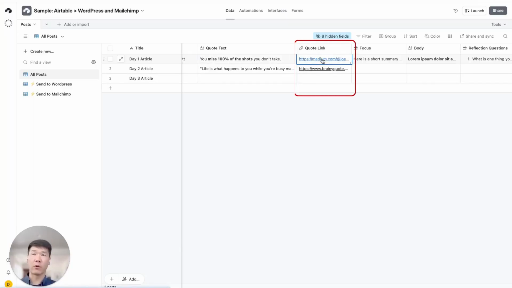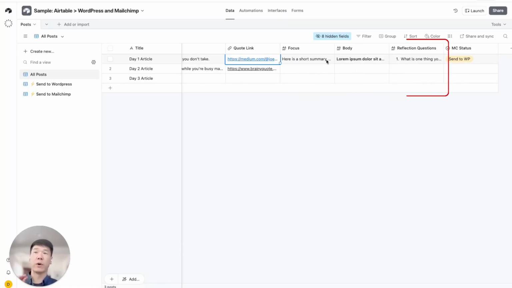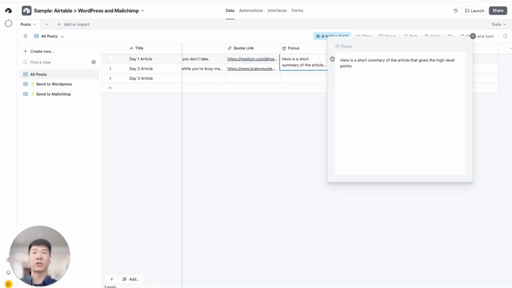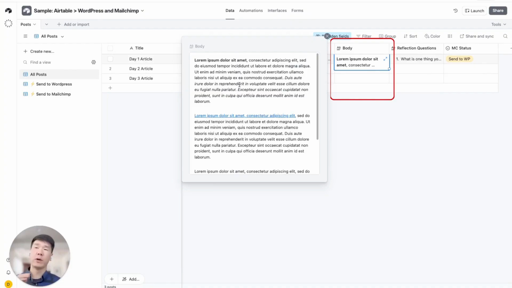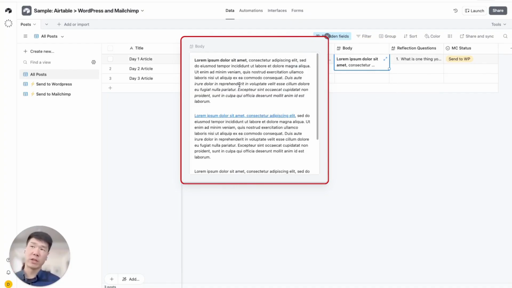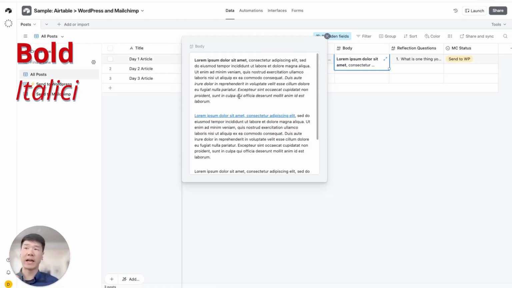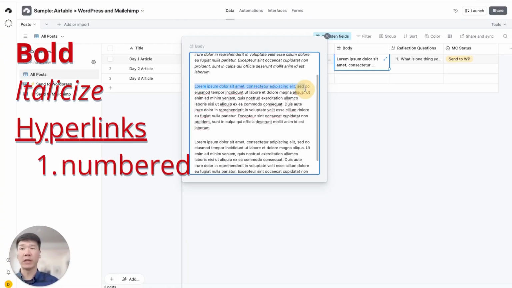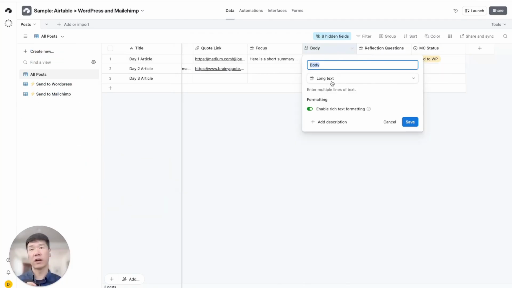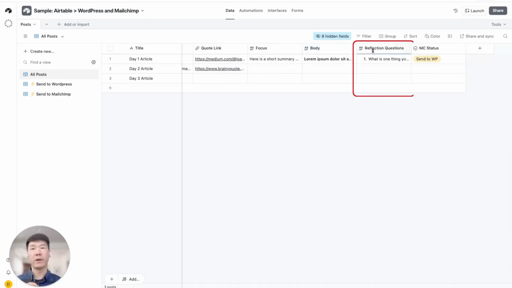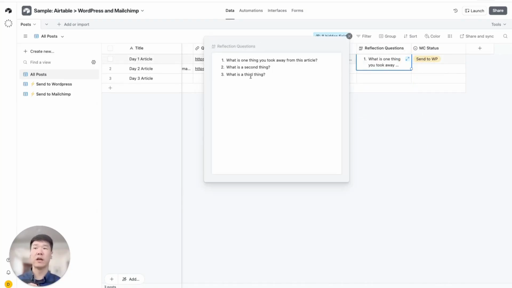You can link out to the quote. We have a couple different sections. So we'll have a focus section, which is similar to a summary of the article. The body section, which will be formatted with rich text. You can bold things, you can italicize things, you can hyperlink text. You can also add ordered or unordered lists. These are long text fields where you have the rich text formatting enabled. Finally, we have some reflection questions, which are just ordered lists 1, 2, and 3.